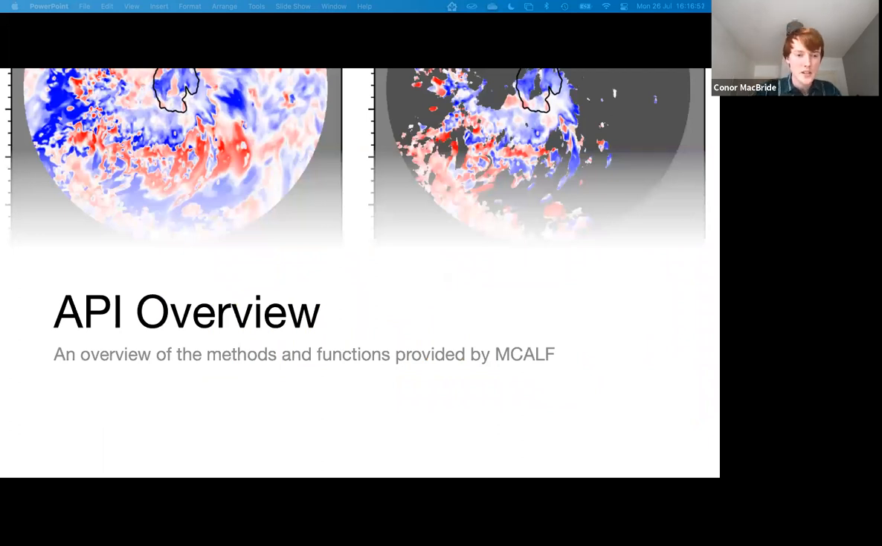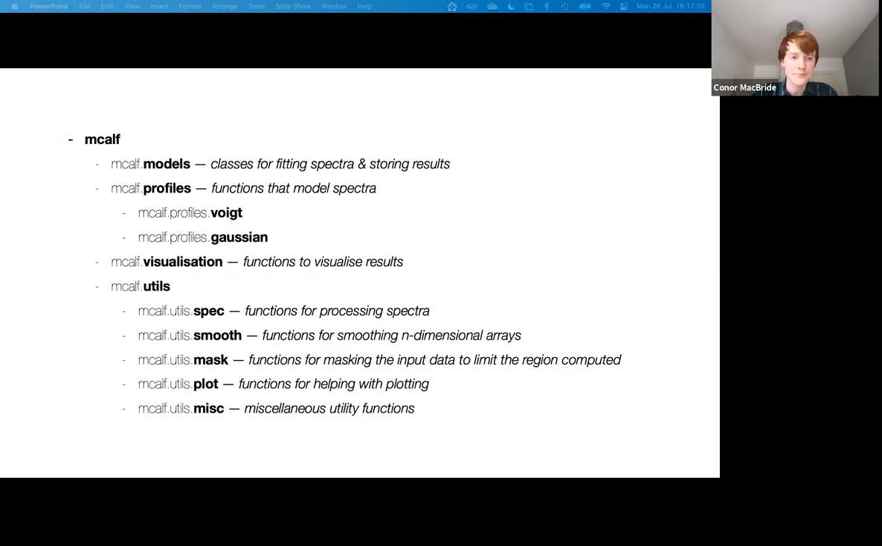Okay, so in this section, I'll just give a brief overview of the various methods and functions contained within MCALF, and we'll take a more detailed look at some of these that are more important for working with it. So MCALF has four main sub-packages. It's got models, profiles, visualization, and utilities stuff. The most important of these are models and visualization. I will have a look at these in more detail in the next few slides.